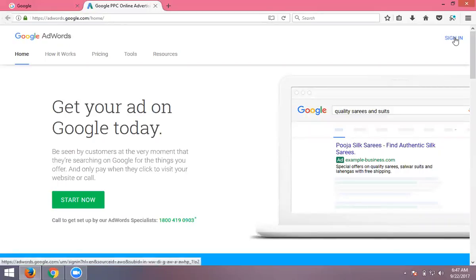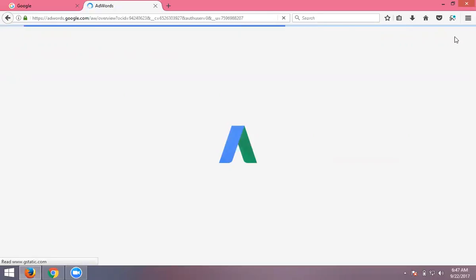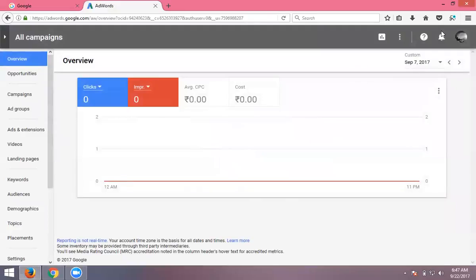Now I'm clicking sign in. A completely new version has been launched by AdWords. This version is completely different from the previous version. How many campaign types are there? One is search network, display, universal app campaign, shopping, and video marketing. Totally 5 modules. In the first module, we discuss how to promote mobile apps using Google AdWords.